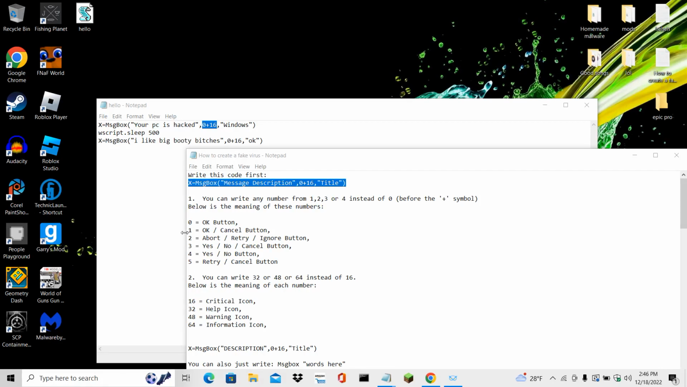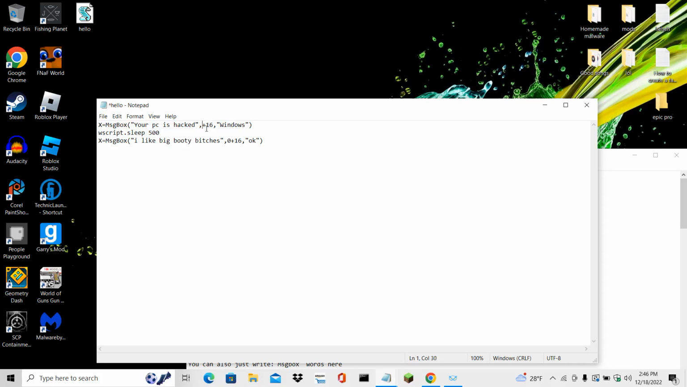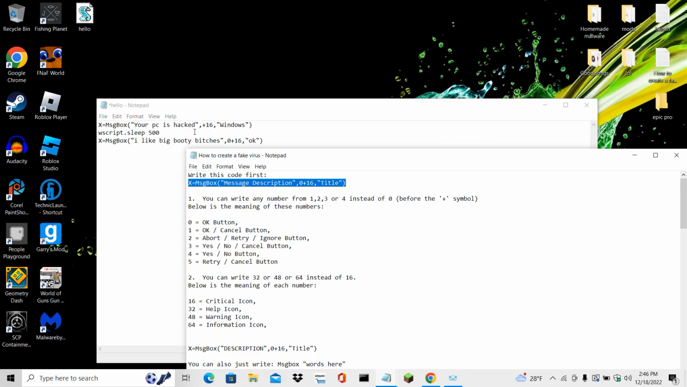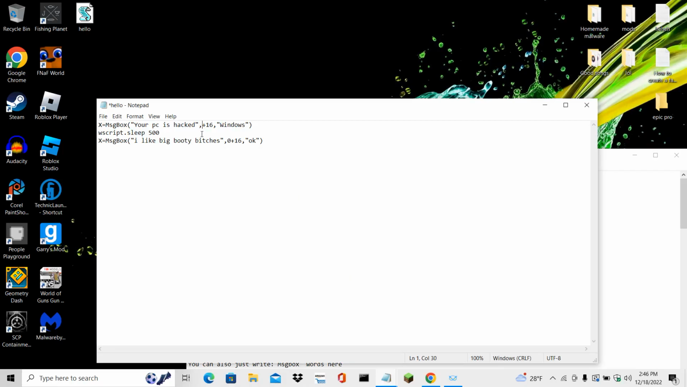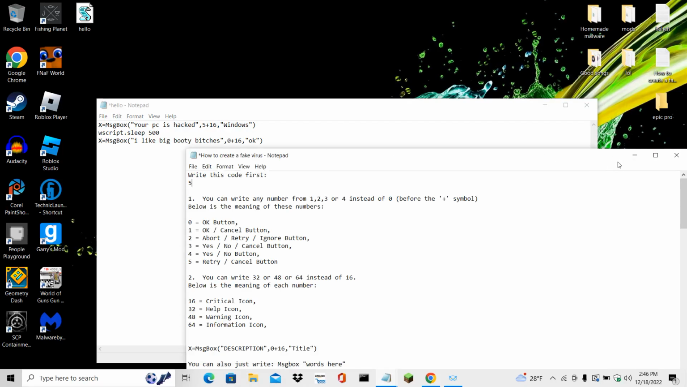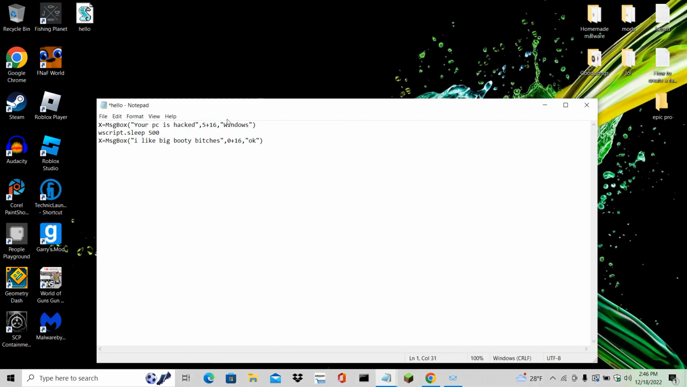And then this 16 right here, you can replace that with 16, 32, 48, or 64. 16 will be the critical icon, 32 will be the help icon, 48 will be the warning icon, and 64 will be the information icon. So if I went here and I wanted the retry and cancel button, I'd put a 5 right there. And if I wanted the information button, I would put 64 right there.